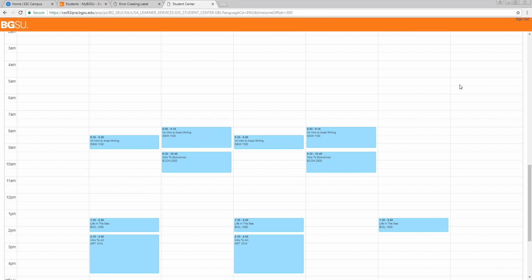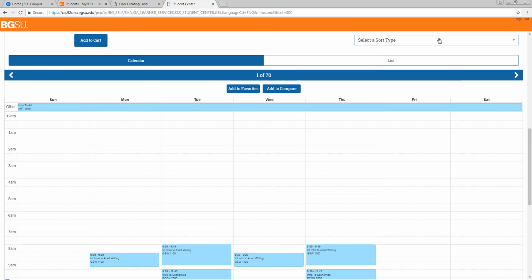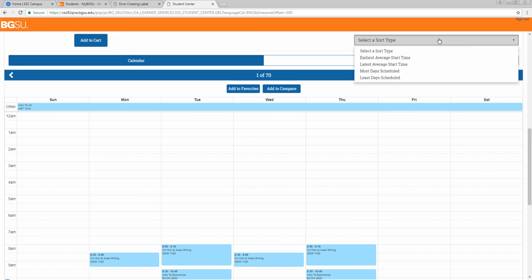You may also sort by the sort type listed at the top of the calendar. Select a sort type will provide you with options of start times and most or least dates scheduled. Select the one that is most appealing to you.